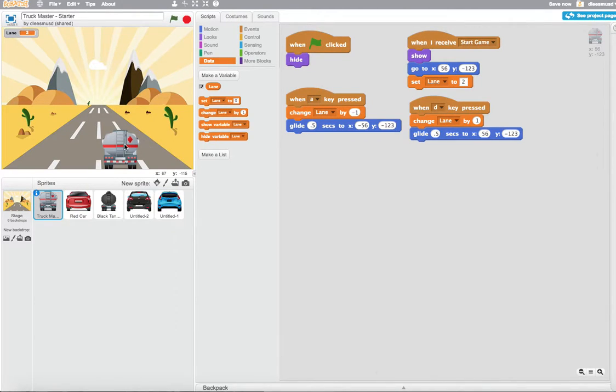So our truck is able to move from left to right, but now we want him to be able to move to all the lanes. And what your program needs to do now is to consider which lane the truck is currently in. Because if the truck is currently in lane 2 and the player presses the A key, then the truck should glide to lane number 1.